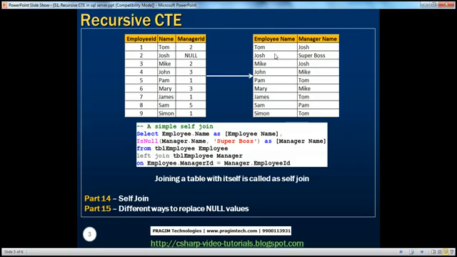So obviously if I just want to display the employee names along with their manager names, we can make use of a simple self-join. And if you look at this, Josh's manager ID is null, which means Josh does not have any manager, so it displays null here, but we are displaying Super Boss with the help of the ISNULL function. So if manager.name is null, then we are replacing that null with Super Boss. And we have spoken about different ways of replacing null values in part 15 of this video series.